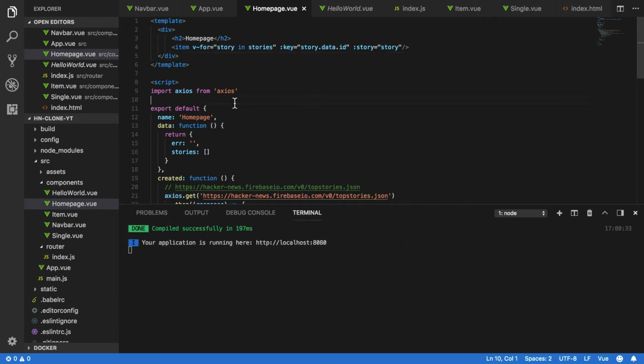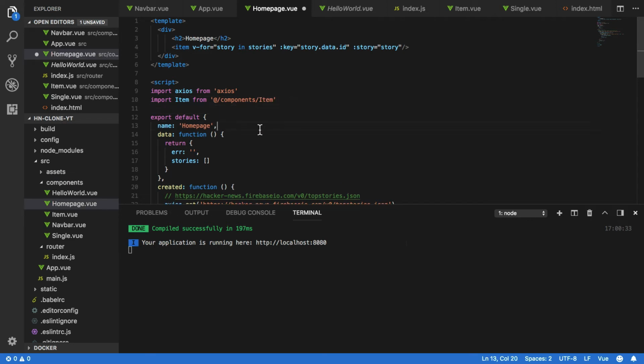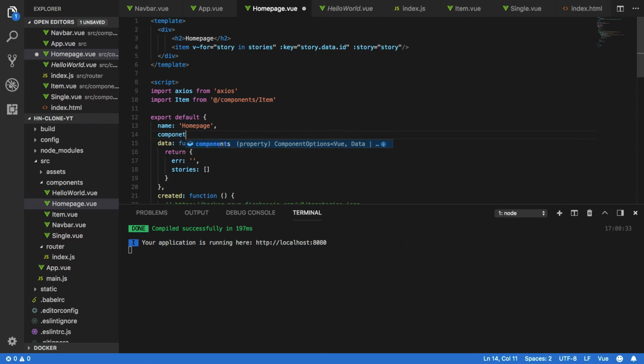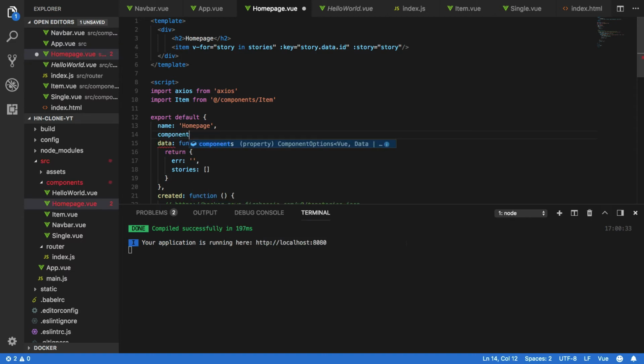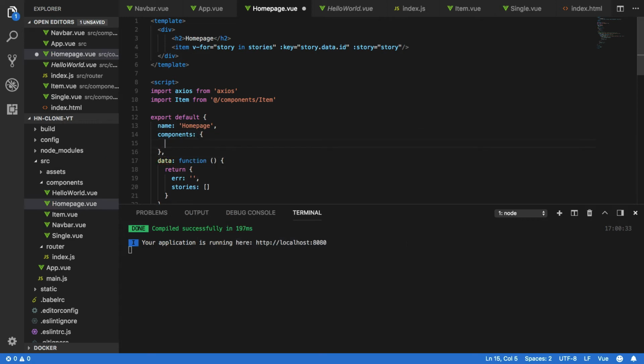Now, within our script tag, we now want to import our item component. So import item from at components slash item. And we want to register this within the components attribute. So component, like so, and item to item.